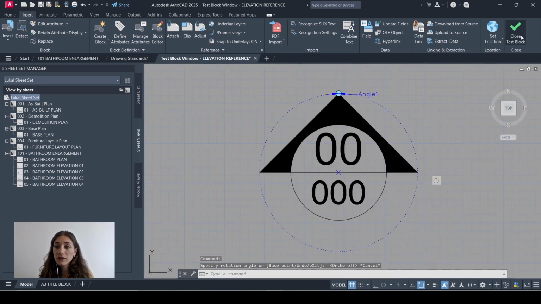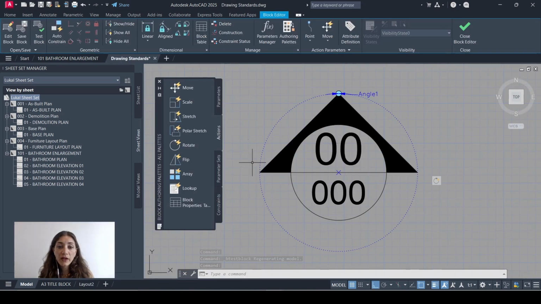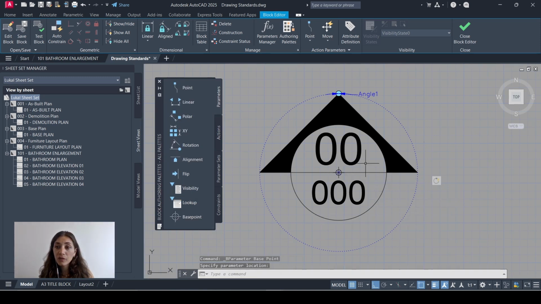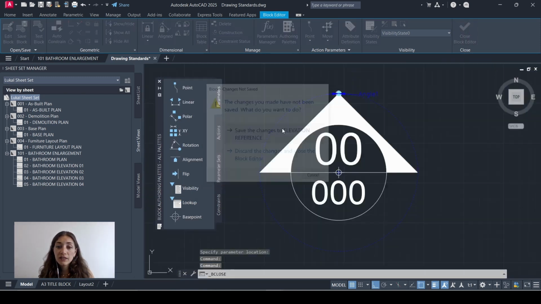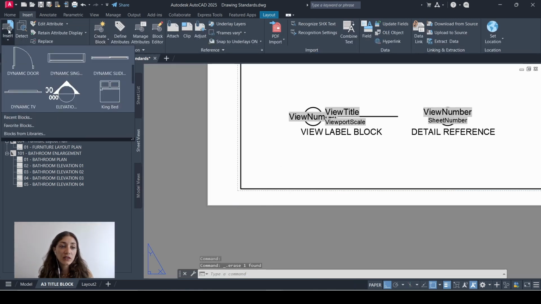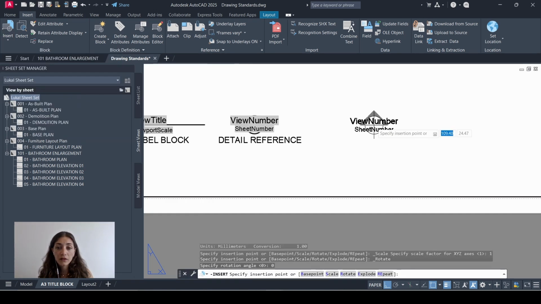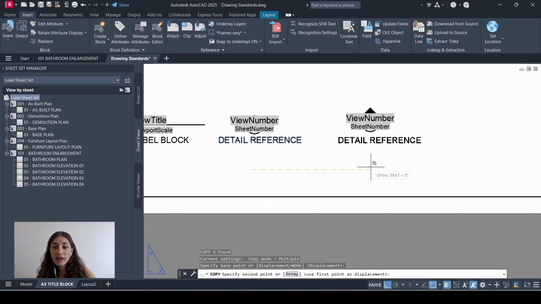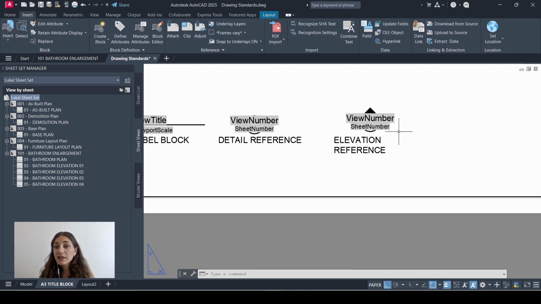I can close this now. And before I close block editor, I'll go back to parameters and add a base point at the center of my circle. Close block editor, save changes, and my block appears at the origin point here. So I'll remove it and reinsert it from the insert tab, and I'll just add its name right below it. So my block is ready and it's time to use it in my sheet set.